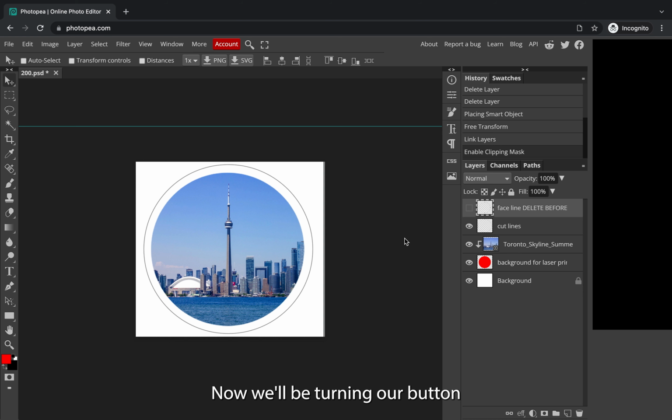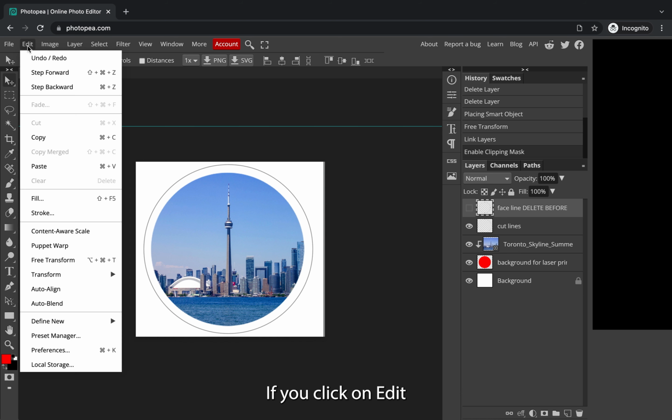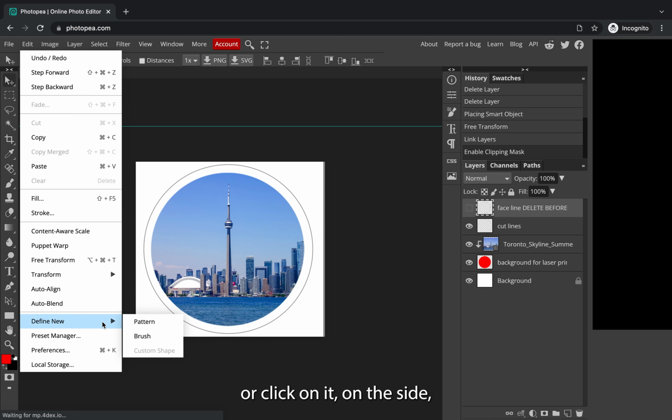Now we'll be turning our button into a pattern. If you click on Edit and then go down to Define New, if you hover over it or click on it, on the side there should be an option to press Pattern.